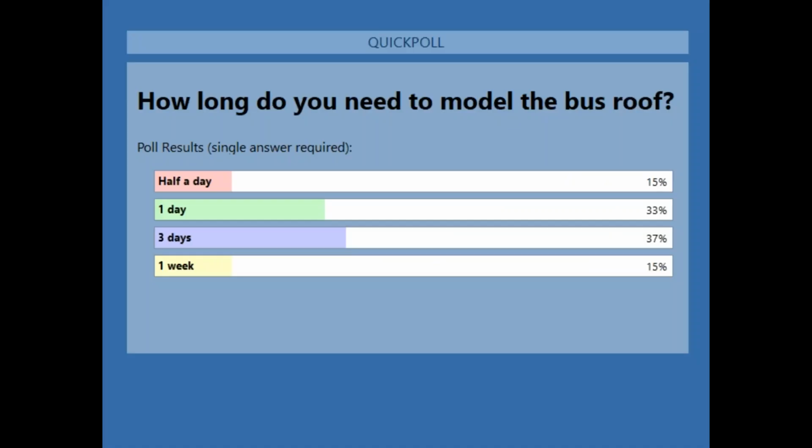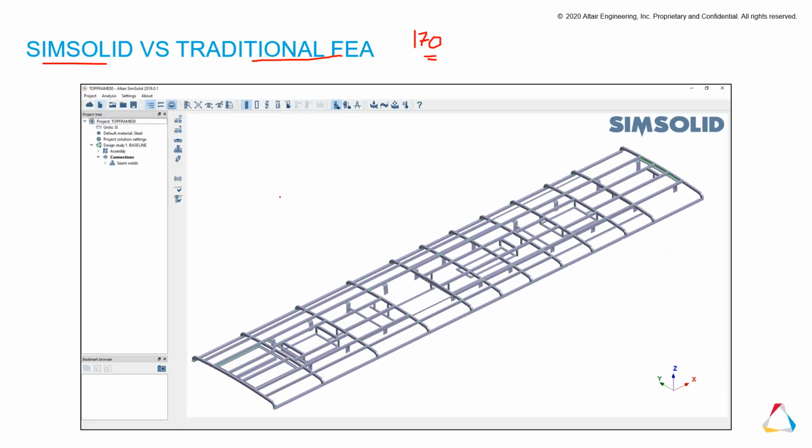Right, so let me share the results. Most of you guys say 1 to 3 days. 15% of you guys can finish in half a day. Wow, that's good. Very fast. And 15% of you guys say 1 week. So most of you guys say it can be completed within 1 to 3 days. Cool.